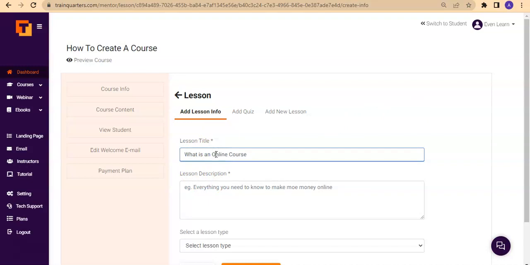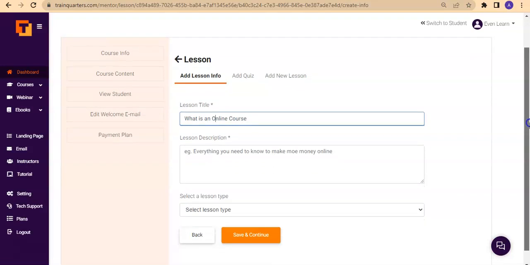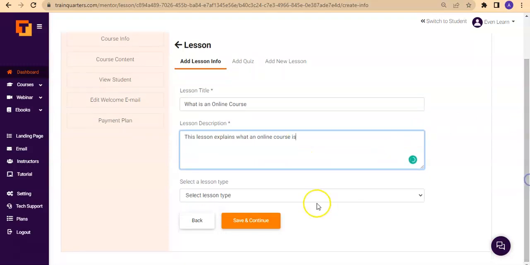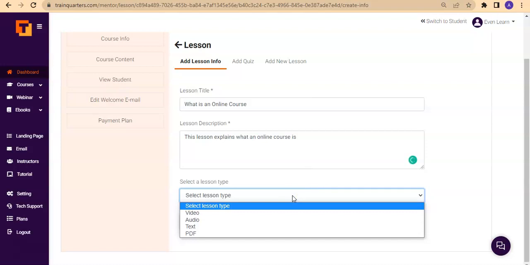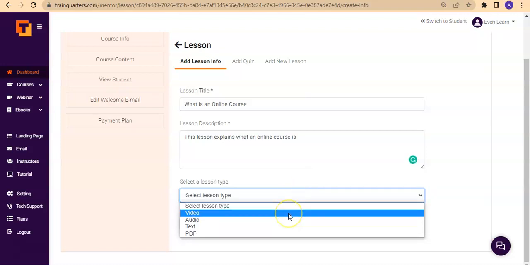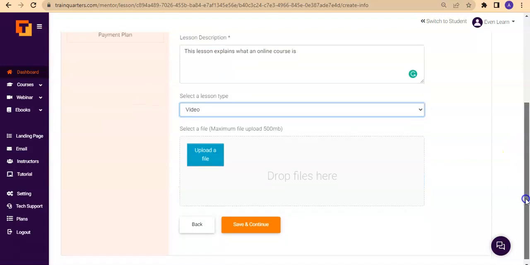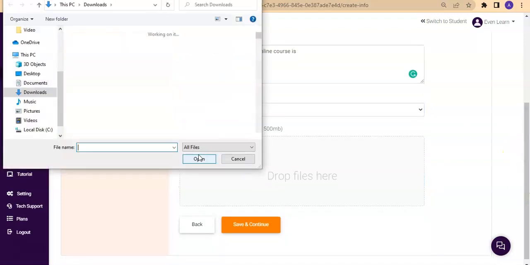You can also have all this information in a sheet before you start uploading it here. After this, you select your lesson type. Trainquarters allows you to upload lessons as video lessons, audio lessons, text lessons, or PDF lessons. My lesson is a video lesson, so I'm going to upload the file now.